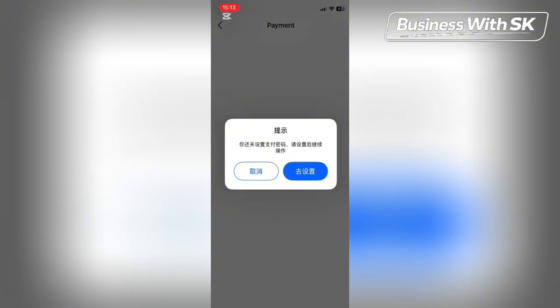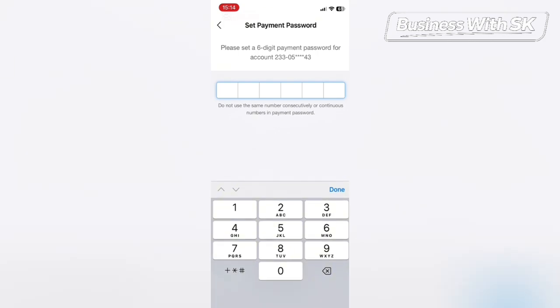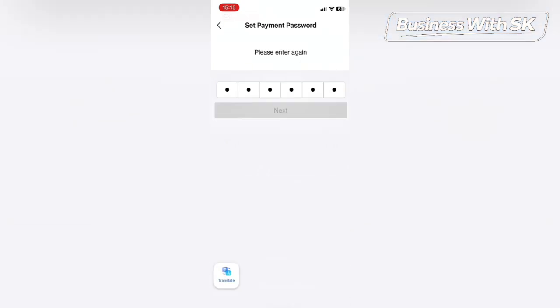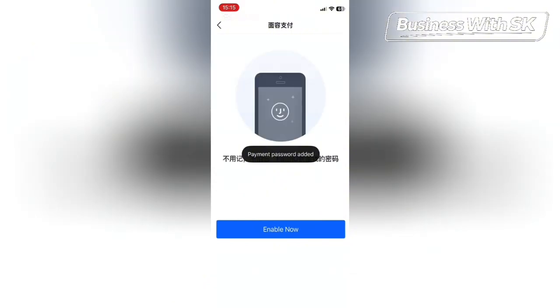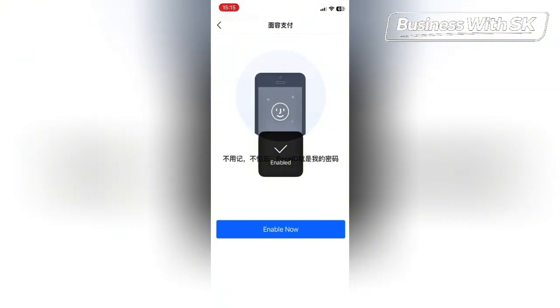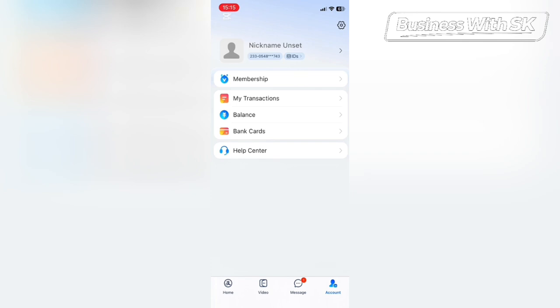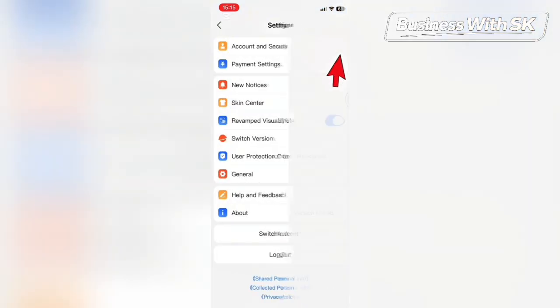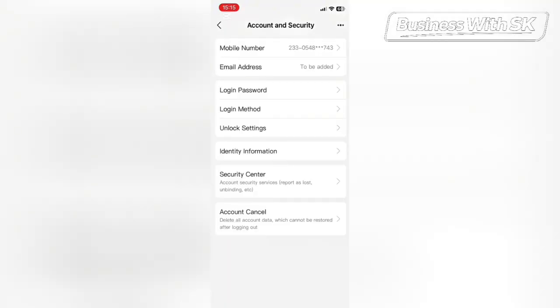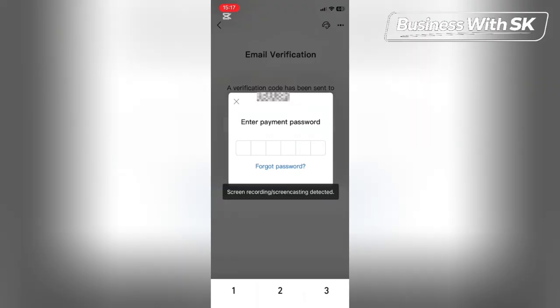This is where you set your password. So now I'll set my password. Here I'm done entering my password. We'll go back to the interface and select settings and go to account and security. Okay, from here we just fill in our email address. And also remember to use an active email address for this, because they will send you an OTP for you to confirm.